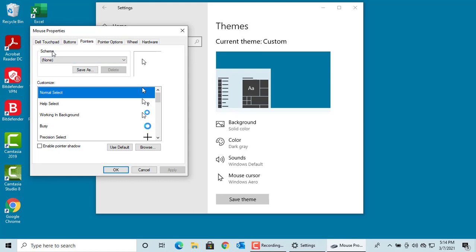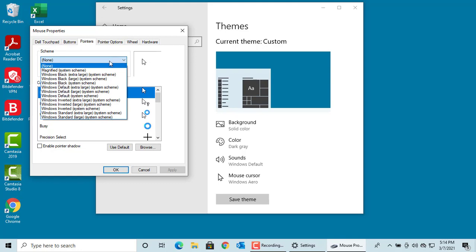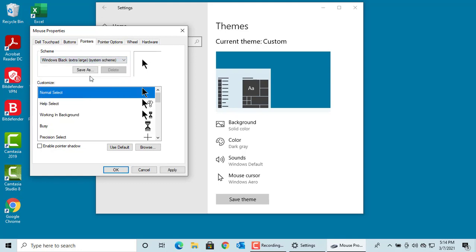Under Scheme, you can select the one you like. Click on OK and the mouse pointer changes to whatever you selected.